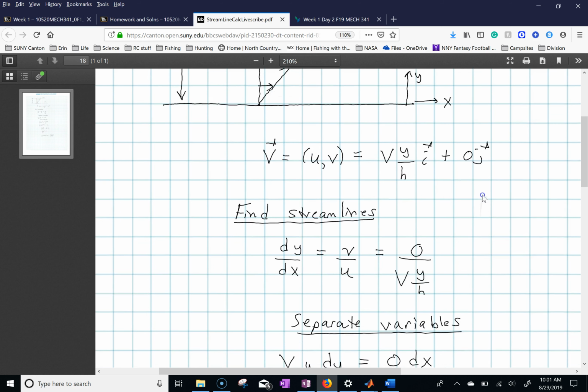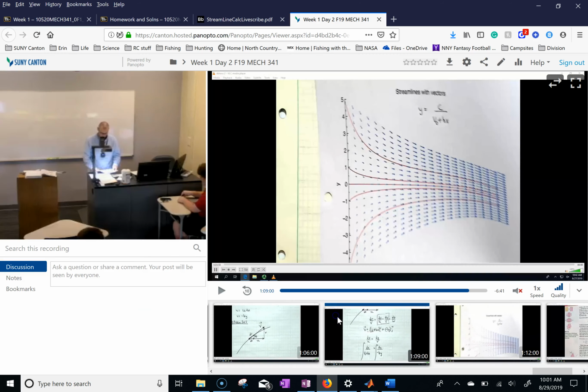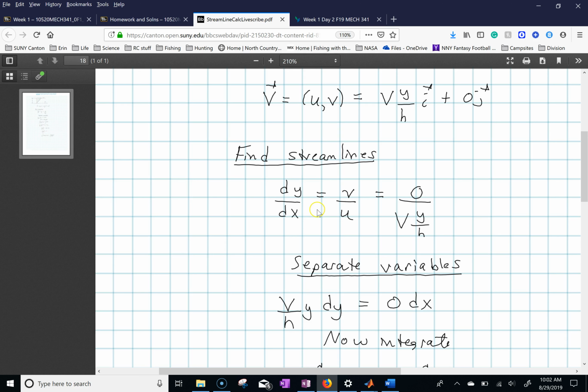Okay. Then we want to find the streamlines. How do we do that? See that right there? Does that look familiar? I just rearranged it, right? That's exactly what I showed you. Here, you're going to write that equation down, or you can do what I did and just write it like this. So I did dy over dx equals v over u.